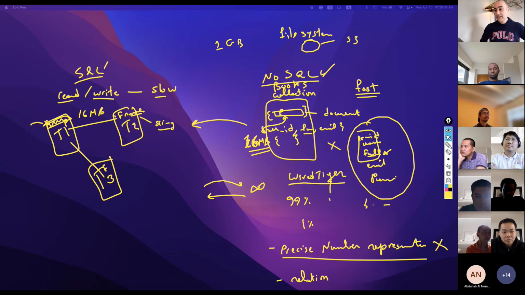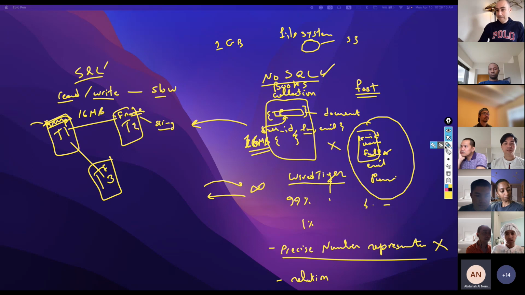Oh, I see. Professor, he just wants to mention that if any data gets stale, he wants to store it in a different location so that his query will be faster. Yes, I see.